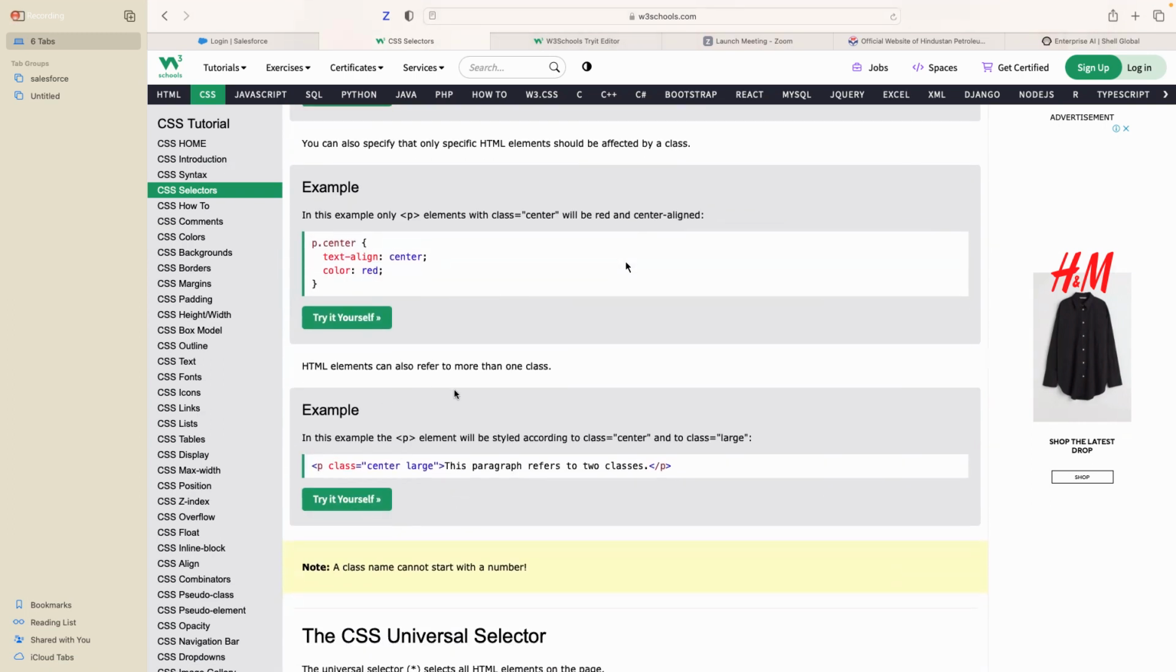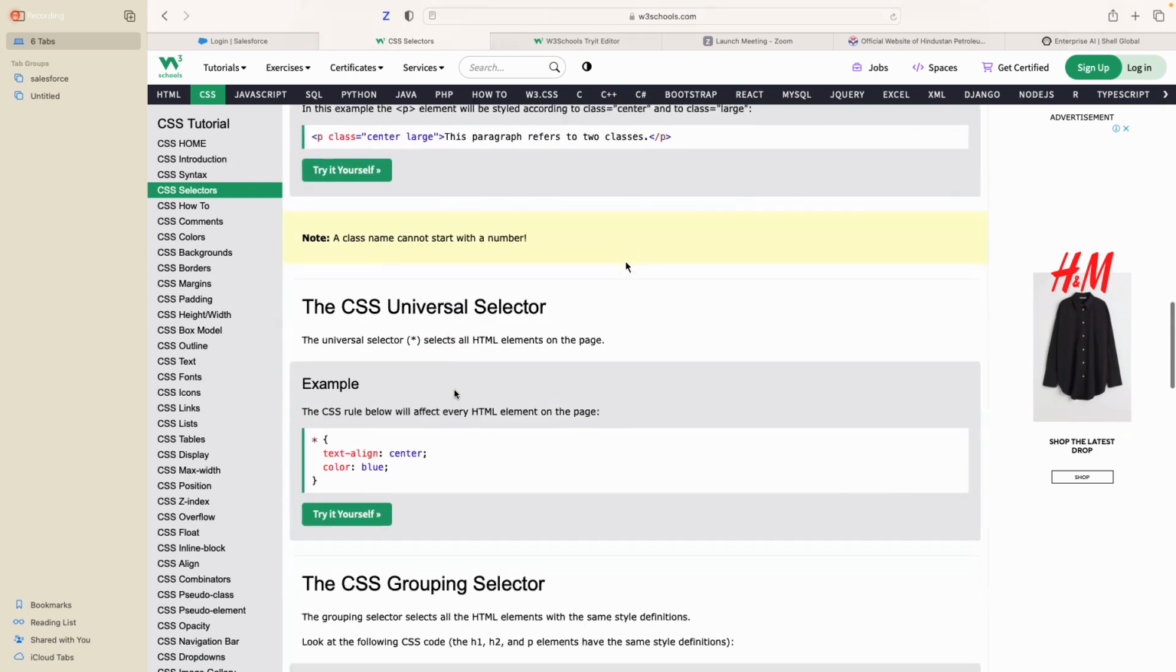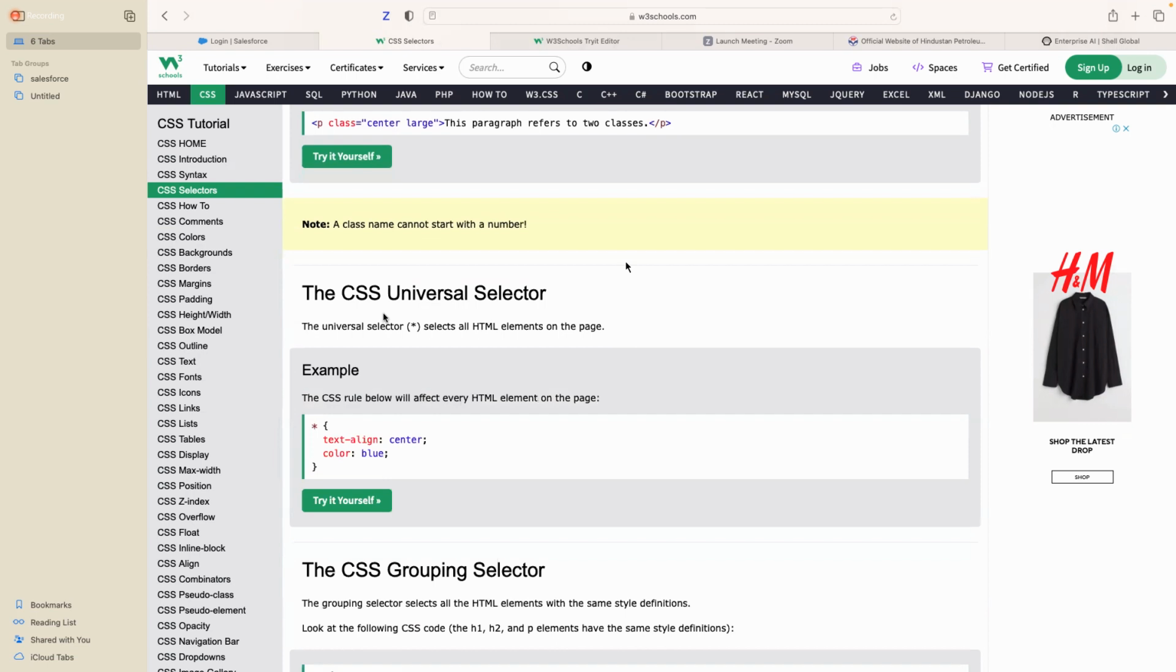You can also specify that only this HTML element is affected by this class. HTML elements can also refer to more than one class. Okay. The same HTML element can refer to more than one class. So that is the class selector.